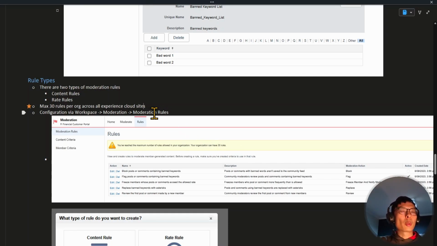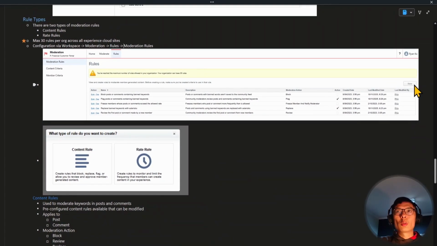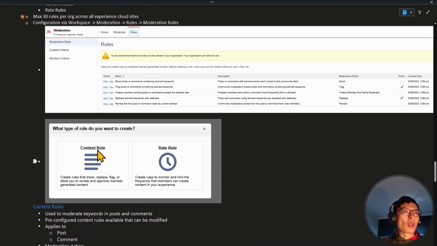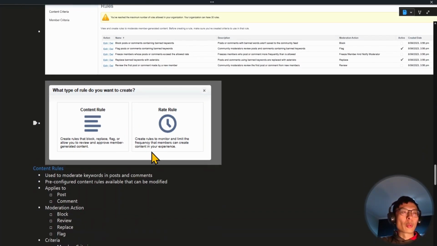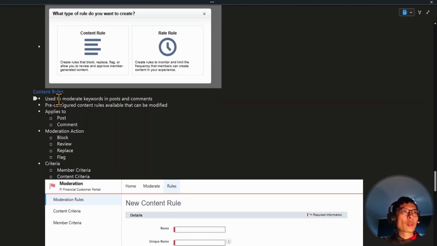To configure moderation rules, again, you are in the moderation space, go into the rules tab and navigate to moderation rules. In here, if you click on new, you'll be able to select whether you want to create content rules or rate rules. Let's go over content rules first. Content rules are used to moderate keywords in posts and comments. And pre-configured content rules are available, but they can be modified.